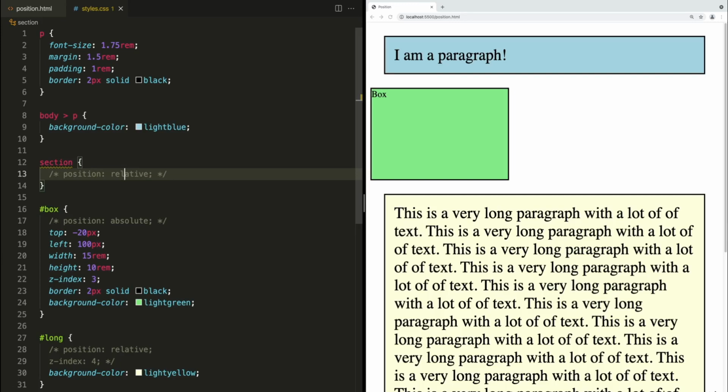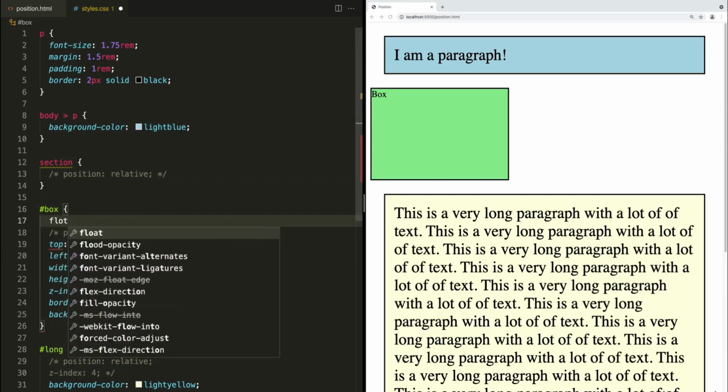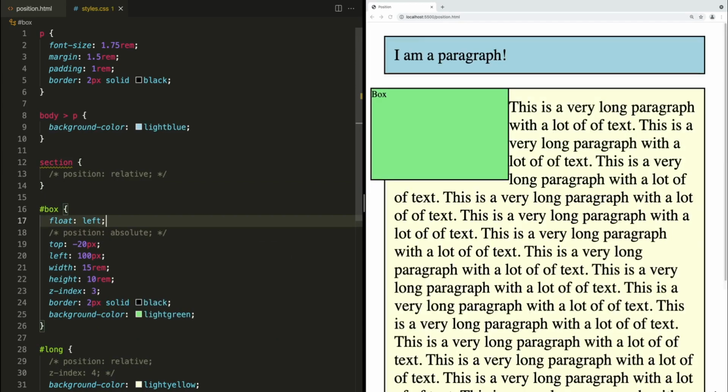Now, float is very similar to position in that it does remove elements from the normal flow, but it allows us to take elements and have them sort of flow around other elements. So let me show you what I mean. Let's come over to the box, and I'm going to say float left. Save this, and you'll see now the paragraph is sort of wrapping around the box. So what float does is it just says, take this element and push it to one side of its container, in this case the left side, and then allow the elements below it to just wrap around it wherever there's empty space on the other side.